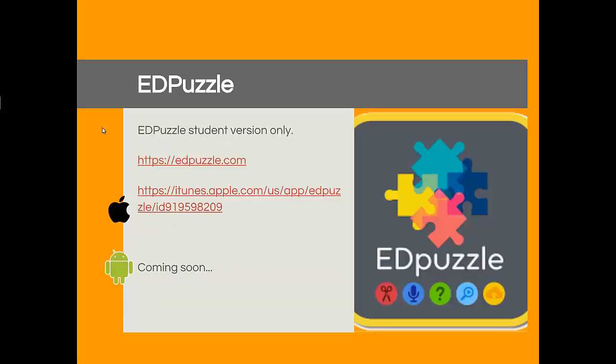Edpuzzle is a great tool, and you're seeing it in use right now. It allows you to take videos that are already created. You can take videos that are on YouTube, in Khan Academy or a number of other places, TED Talks, or you can create your own videos like I'm doing, and you put the videos in. It integrates with Google Classroom really well, which is awesome. But there is also an Edpuzzle iPad app that you can use to assign the videos.